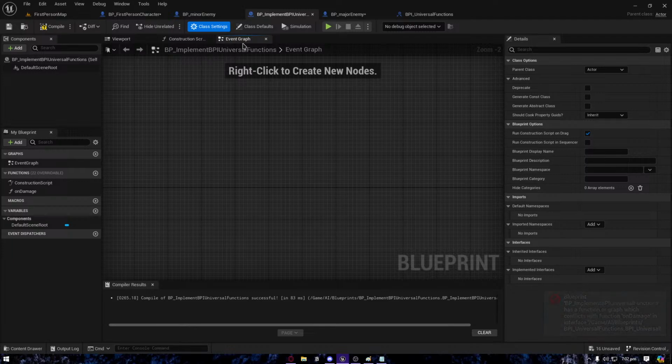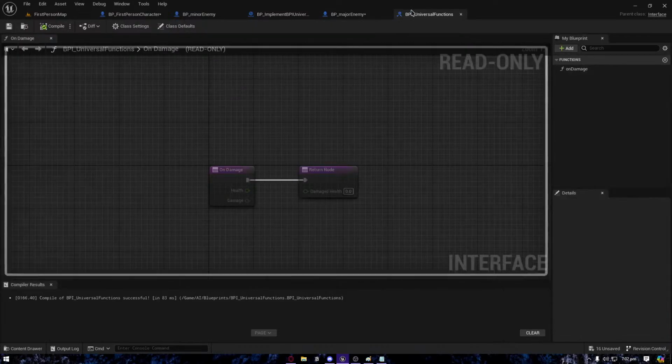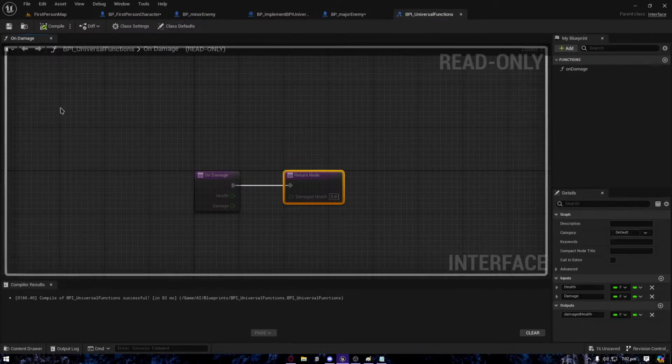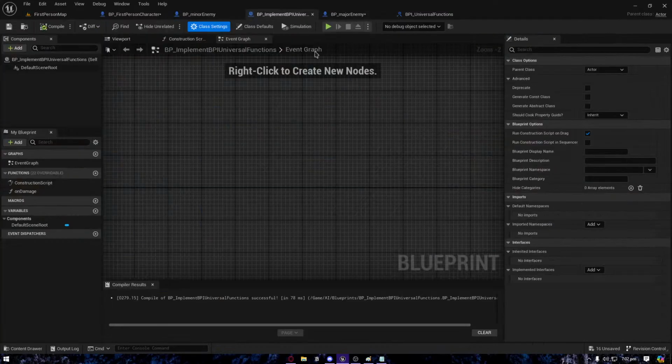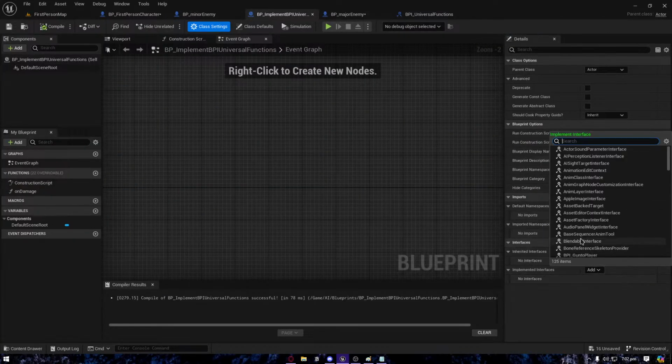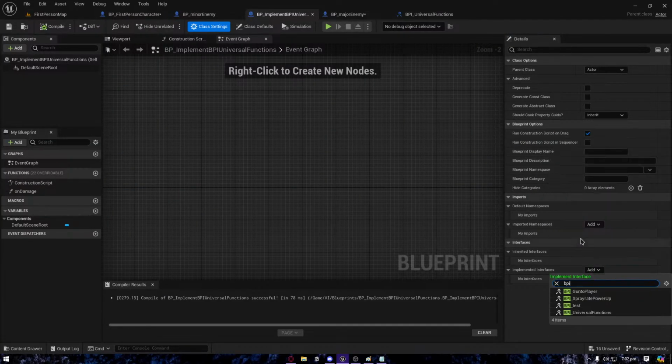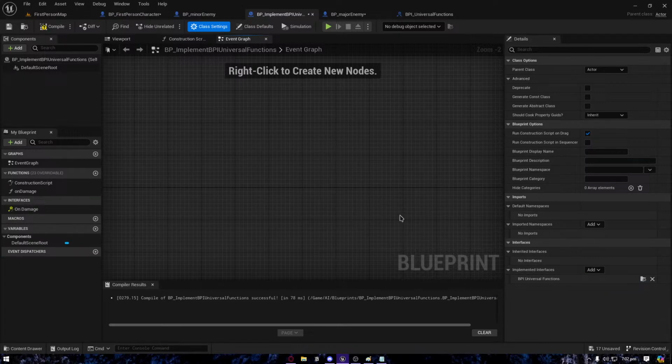BPI universal functions has a function or a graph which conflicts with the function on damage. Right, so I believe it's the return statement that's causing the issue, isn't it? Let me try removing the output. Let's see if this works now. Try to add BPI universal function. It works now. Interesting. Okay, let me look up why this is happening.